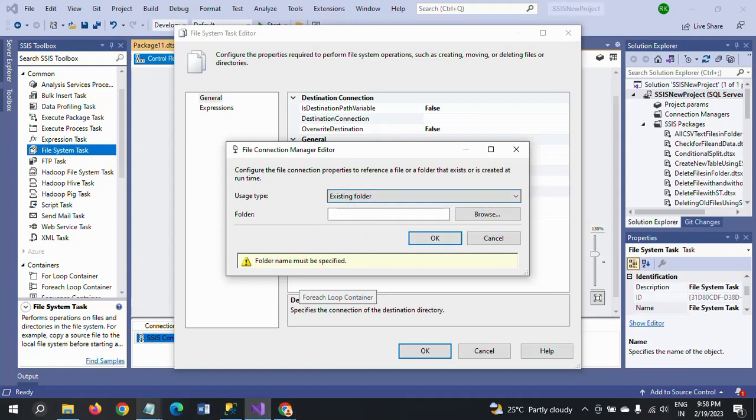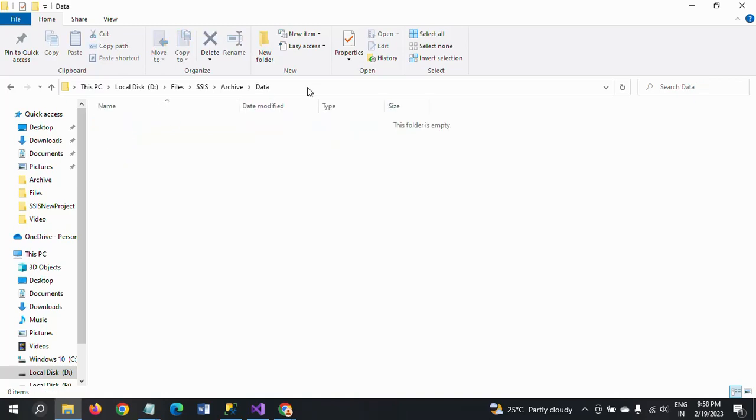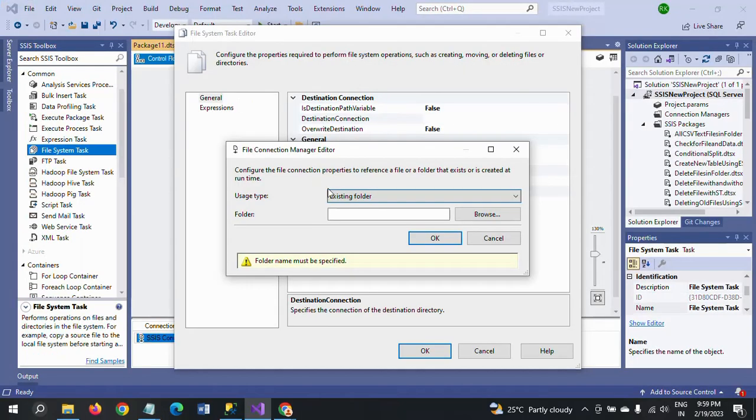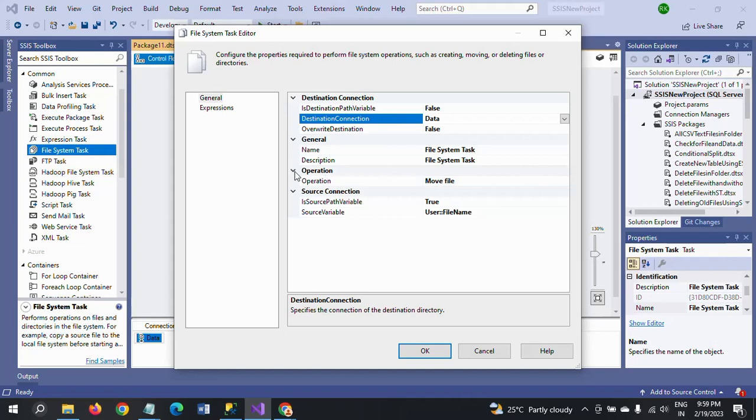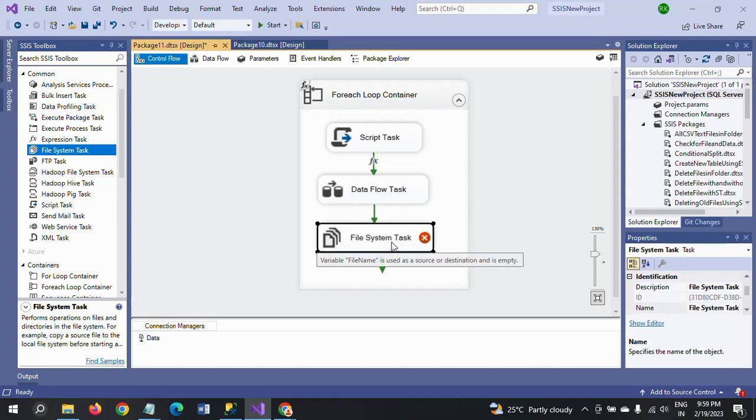Here all data files are moved to the data folder. For that I am taking this folder path, pasting it, and clicking OK. If you want to overwrite, you need to select overwrite true and click OK. Right now there is no file. At the time of running the package, it will get the value, so we need to change the delay validation property to true.